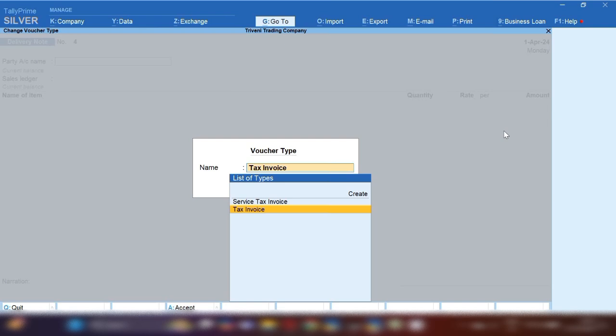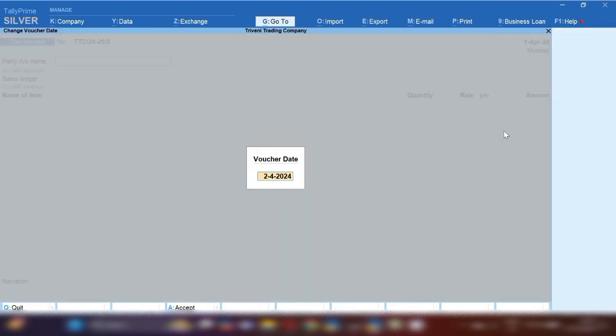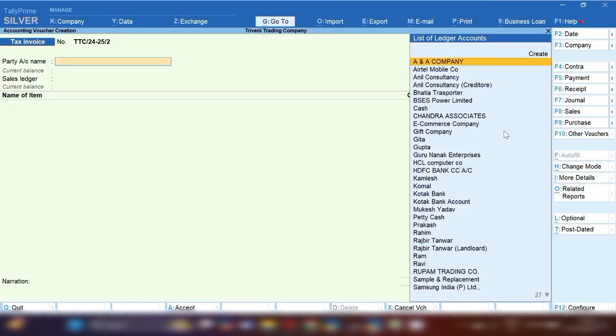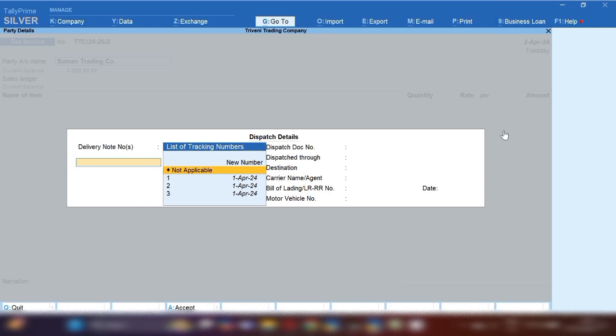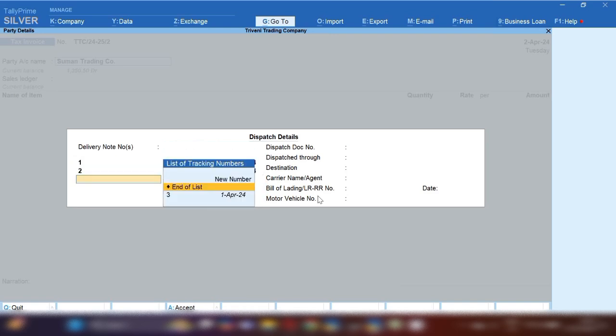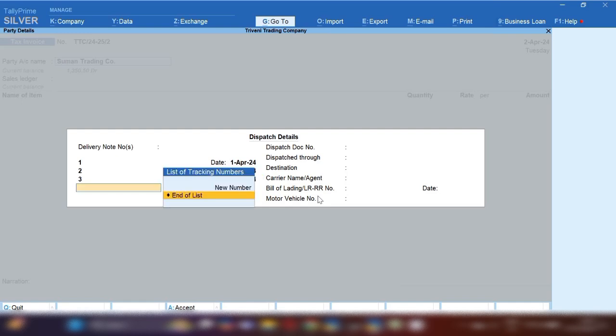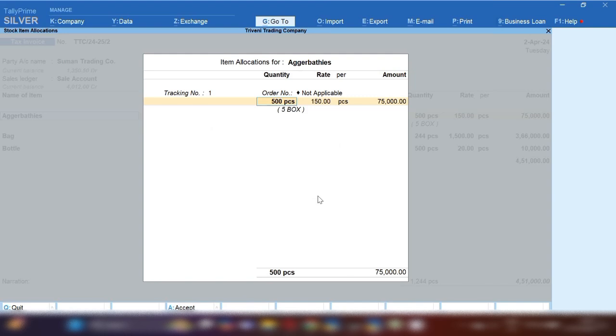When you finally make the invoice to the party, from Gateway of Tally press V, and from the right hand side select Sales Voucher. By pressing F2 you can change the date, and in party account name the same Suman Trading Company will be selected. Now you can see Tally is showing you the list of all tracking numbers, tracking numbers 1, 2, 3. If you want to put all those delivery notes in the same invoice, you can select them one by one as I'm showing you.